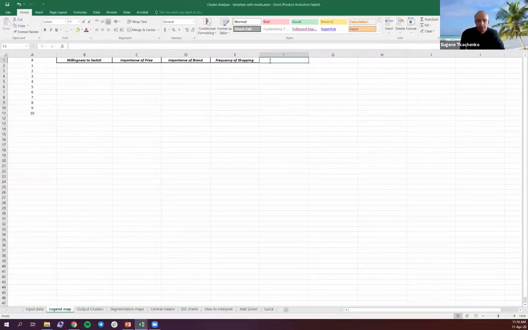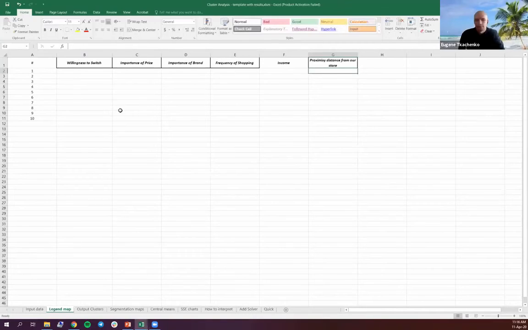And then here, you can add some extra variables like income, proximity distance from our store, etc. Sorry if I typo, I was typing simultaneously in Tokyo. So it can be up to you, and then we will try to play around with the legends, just to give you a bit of a sense.